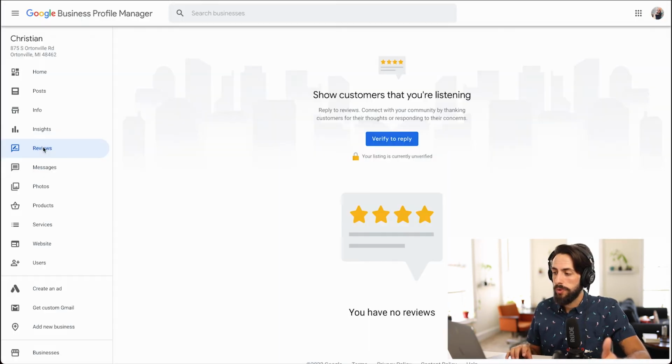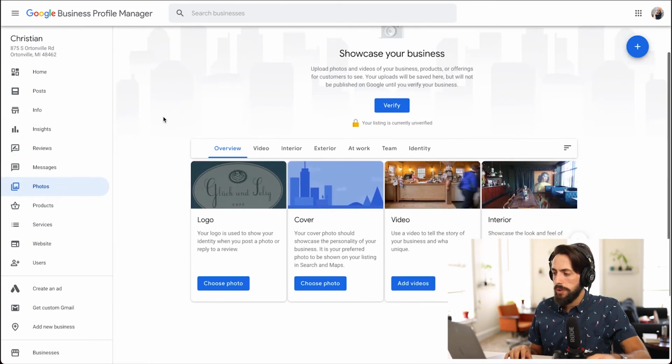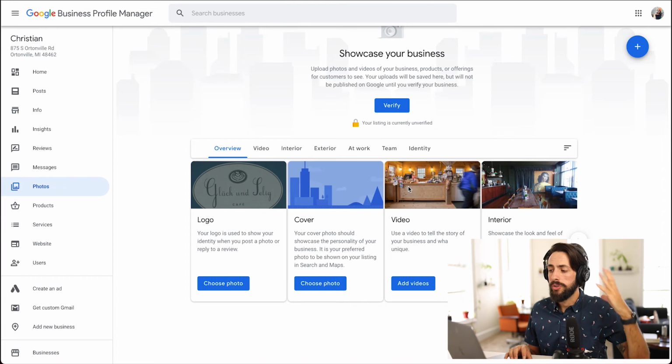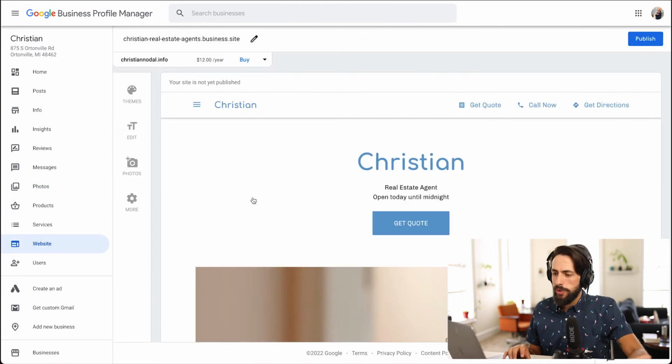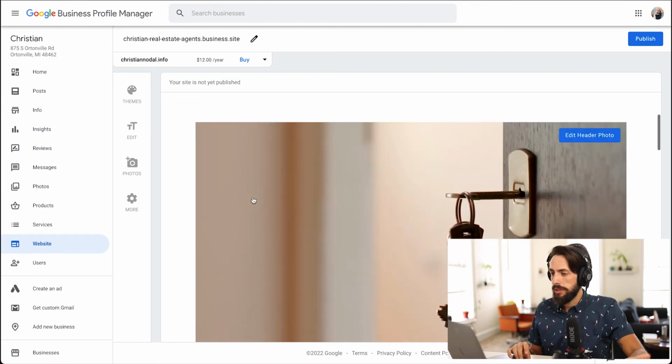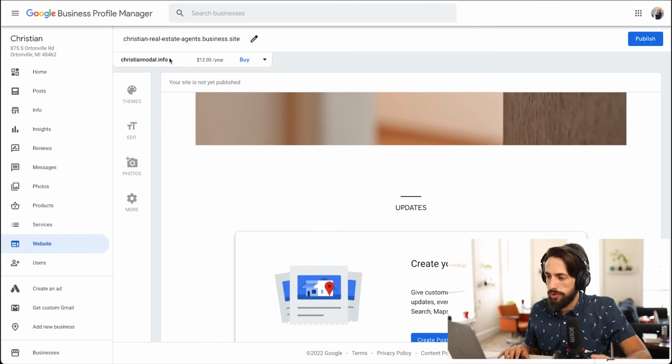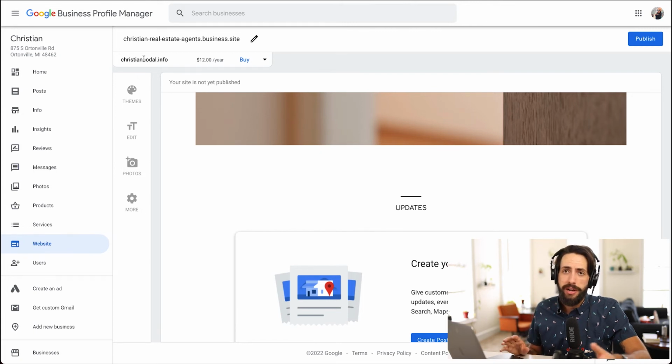Same thing with reviews. As far as photos go, this is where you can choose your logo photo, your cover photo. If you have a video of you or your team or maybe the inside of the office, your workspace, this is where you can throw that. They do give you the option apparently to make your own website, which I think is very interesting. However, they're trying to give me christiannodal.info for $12 a year. I think that's a steal, but I don't think I'm going to do it.